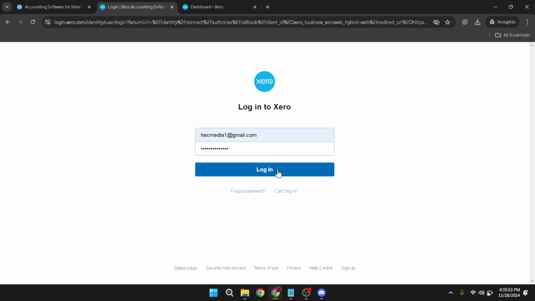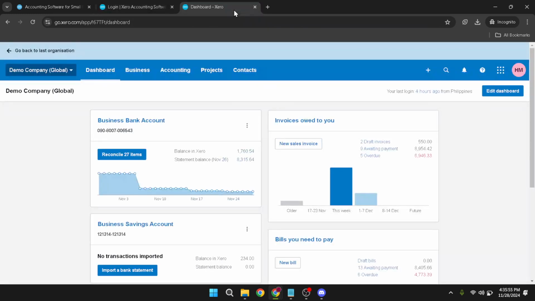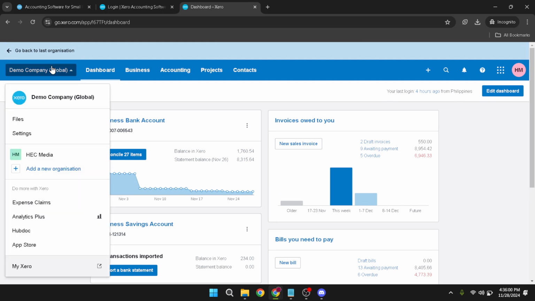With access to your Xero dashboard, the next step is crucial. You're going to want to adjust the settings that pertain specifically to how your invoices are generated and viewed. To do this, look for the Your Organization link. It might be subtly placed, but it's there. Clicking on it reveals various options related to your organization's profile in Xero.